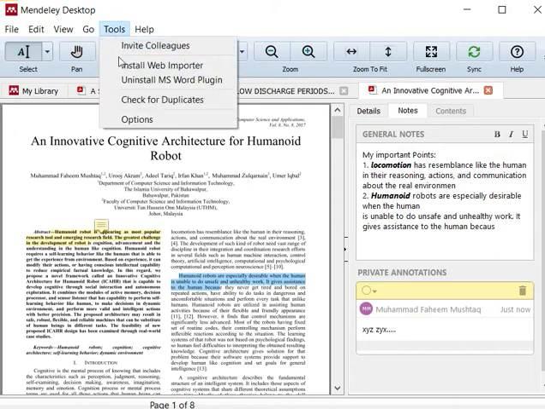Here is the tool option. We have already installed the MS Word plugin. Now we will see how it works. If you have not installed the plugin, just click here on the web importer. You just click install web importer. It will install the web importer and appear in your browser.